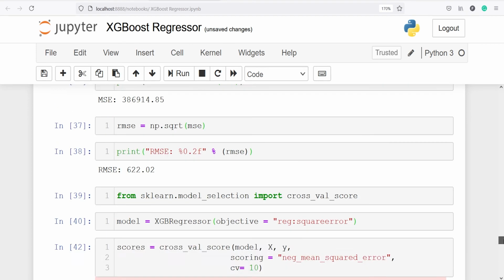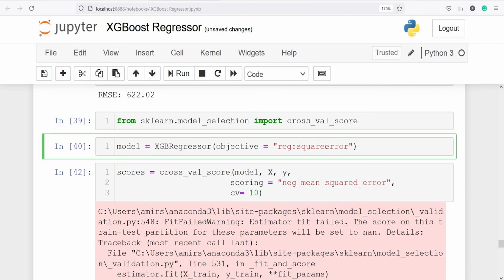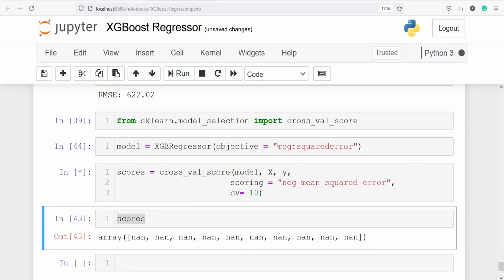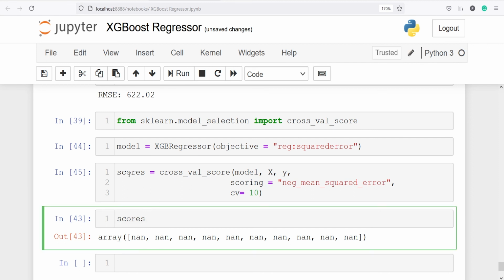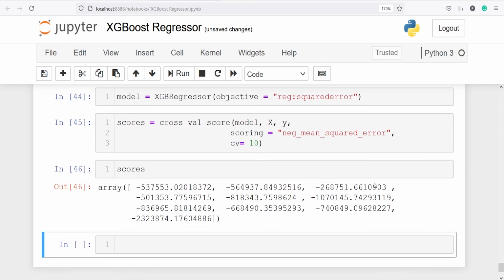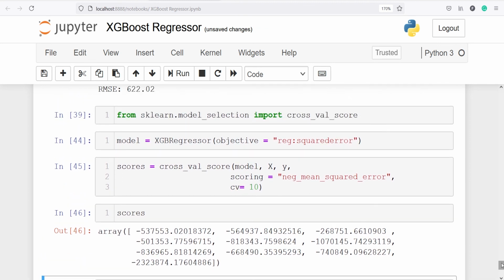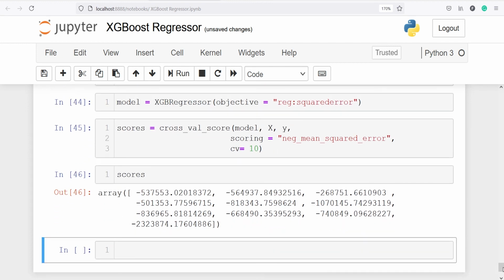We got this warning here because I have made one small mistake. I have to type d here, squared error. So instead of double e I have to type e. Let's execute our code again, and now you will see it has run successfully. Now I'll just run this variable scores, and here you can see I got the scores, and all the scores are negative because we have asked this cross validation to give us the result in negative. Here you will see negative mean squared error, and then we can calculate the root mean square error.